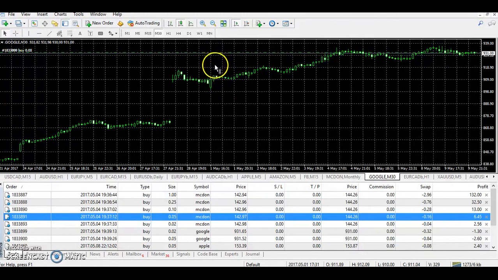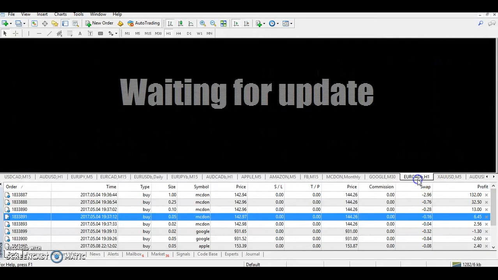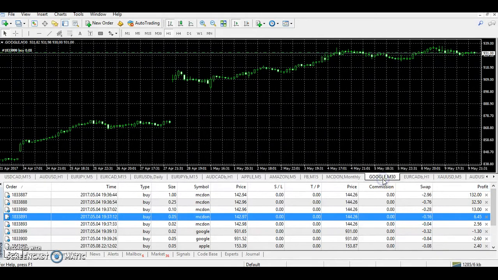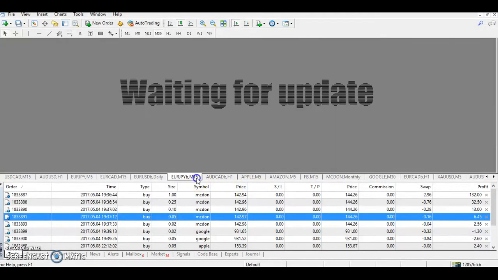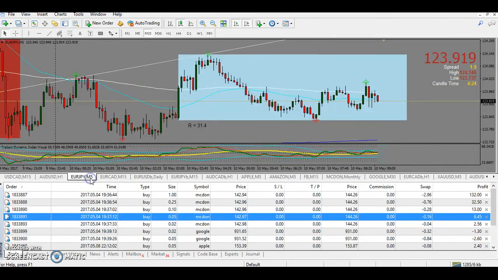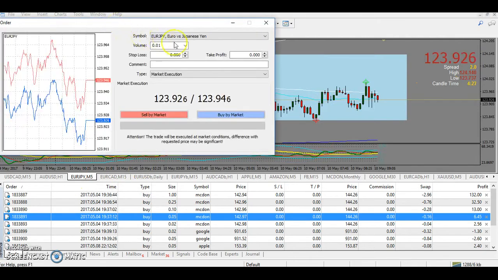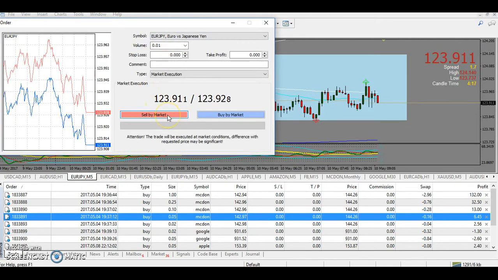Why is it doing that over again? Yeah, it won't let me because it's closed at this point. But I'll go ahead and do an example on a currency instead. Euro, JPY. I know for a fact that this one is selling. I'll go small still.